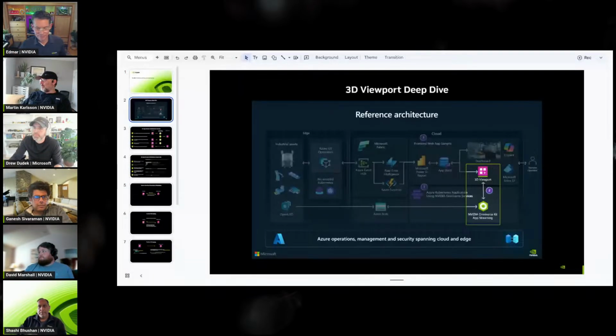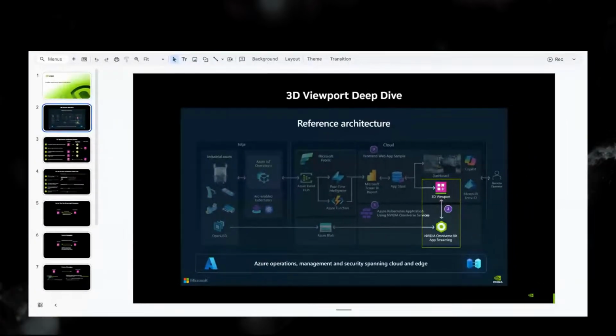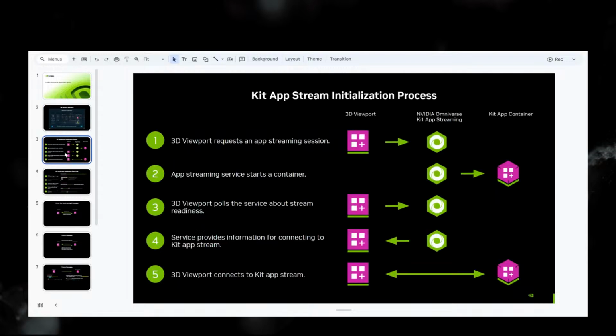So I'm going to talk about this piece here in the green rectangle. That's the 3D viewport. So that's your client side view of the 3D. And then David just talked about the app streaming API as a service that's starting sessions. So real high level here, this is how the stream gets initialized.